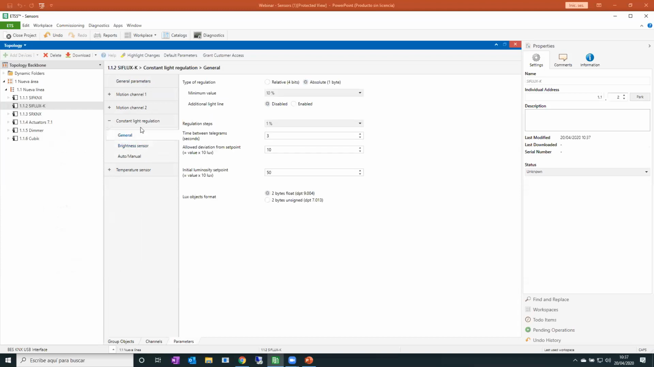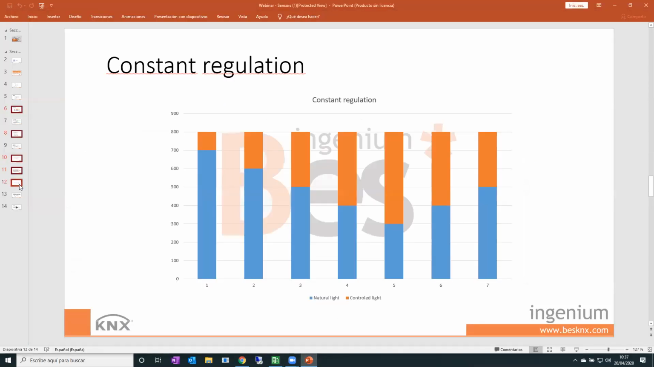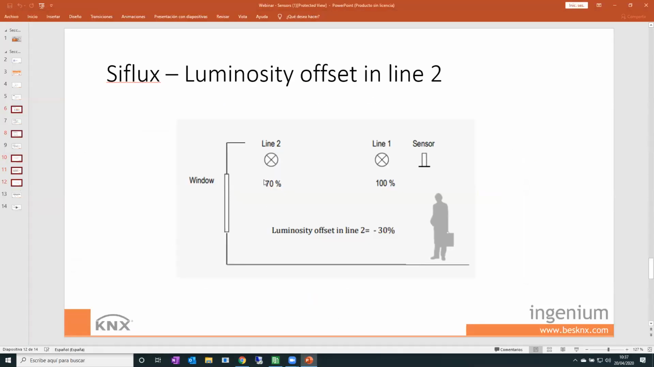Okay. Sorry. I cannot select the additional lifetime. Well, in the additional lifetime, you will be able to control an extra line, okay? And you can select the offset value that you want for that line.